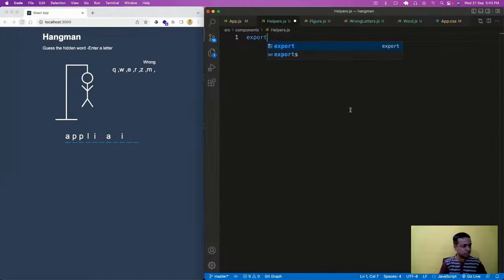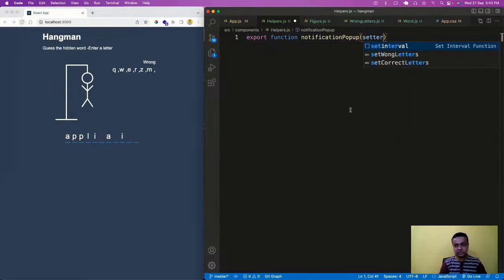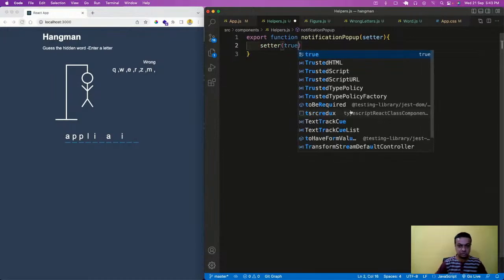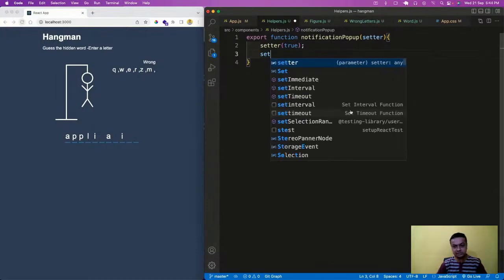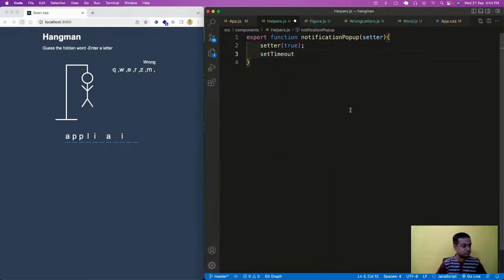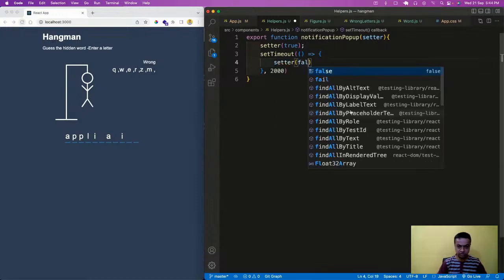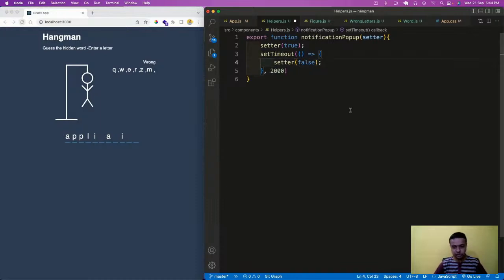Export function notification pop up, with a setter. The setter is true, and setTimeout is like this, for 2000 milliseconds. After that the setter will be false. So this is a helper method which we are soon going to use.